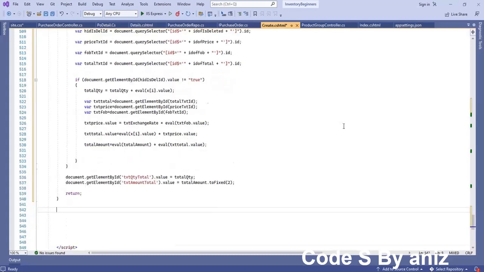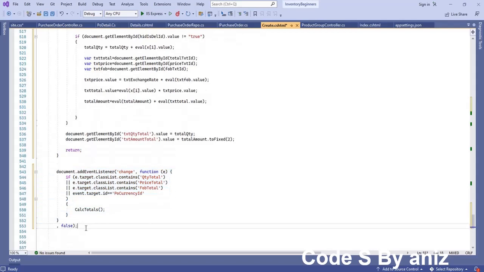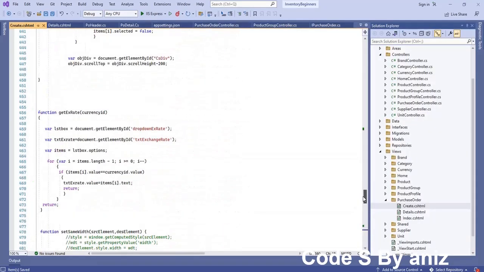Then add the event listener for the change event of the DOM object. This is a very important step. I have added the event listener for the change event of all the controls, and first checking the source control of the event. If the source is quantity or FOB or price or total field, then I call the calcTotals method. Then one more important step to add.